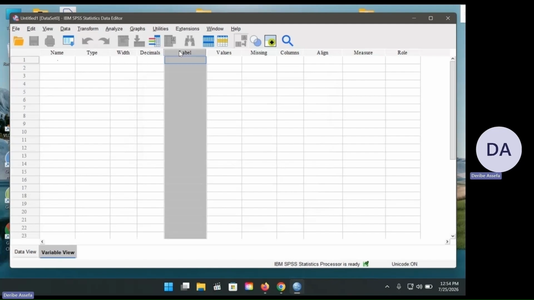Label, as the name indicates, we provide descriptions of the variable. The values are the attributes of the variable. For example, for gender, we have two categories, female and male. We may give code 1 for female and code number 2 for male. Measure is concerned with the level of measurement, whether our variable is nominal, ordinal, interval, or ratio level of measurement. So depending on the nature of the variable, we specify it here.